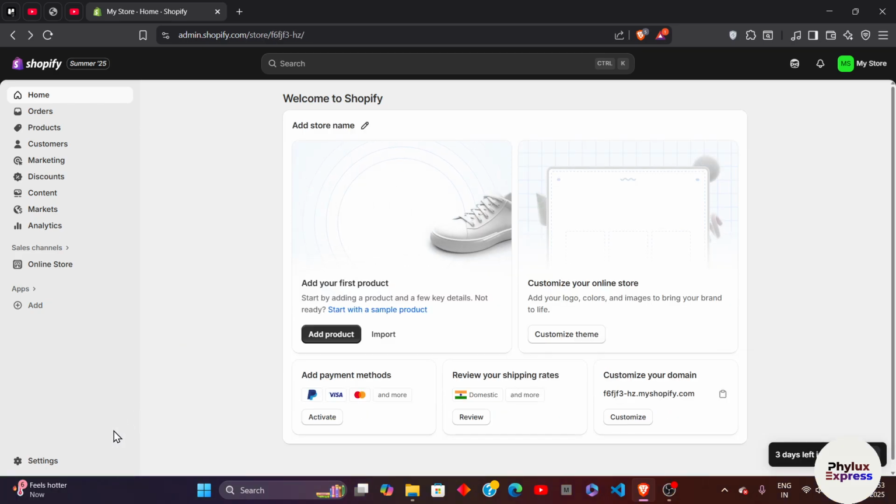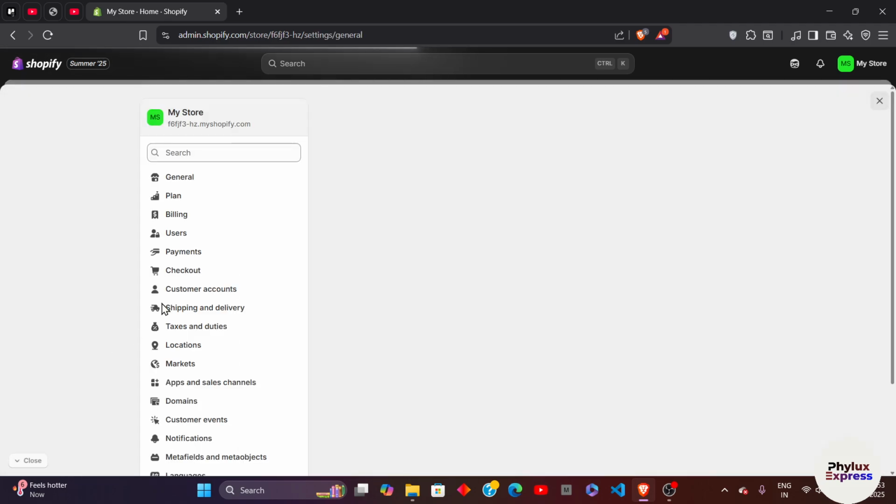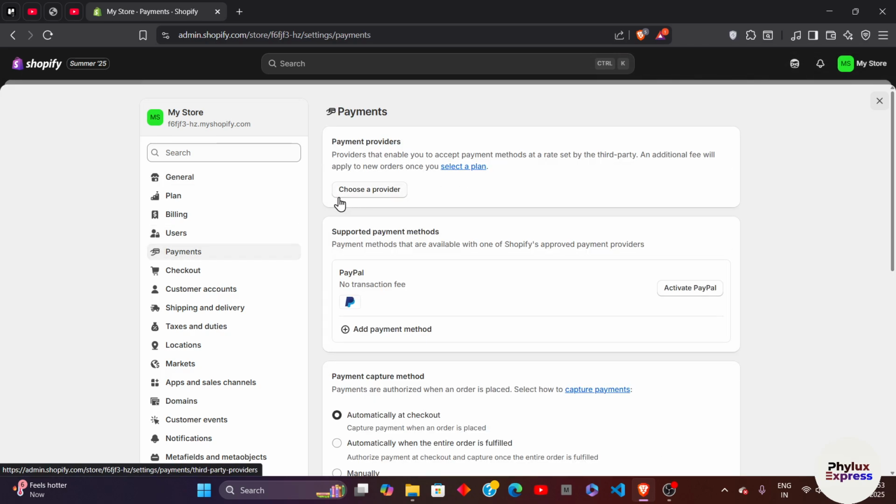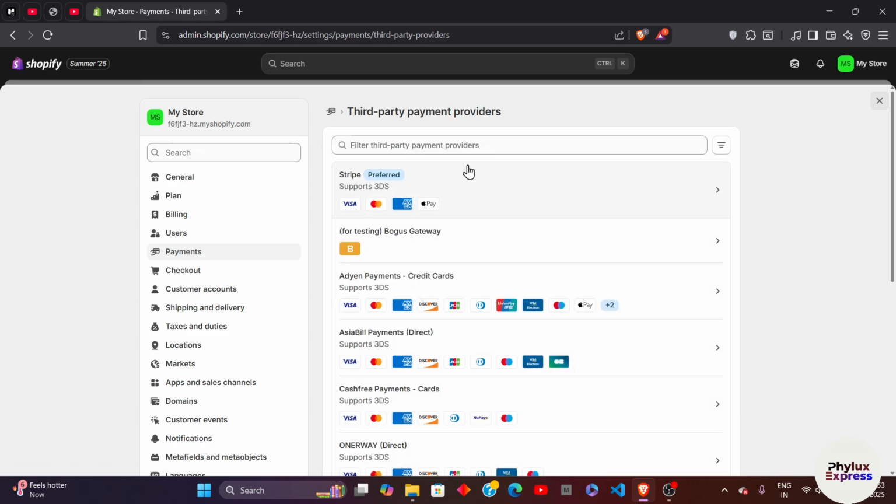After that, you just simply need to click on the settings icon here on the left side at the bottom. And after clicking on the settings icon, you just simply need to click on this payments method. After clicking on payments here at the top, you can see the choose a provider button under the payment providers. Click on this. And after clicking on this here, a new window will open, a pop-up will open.